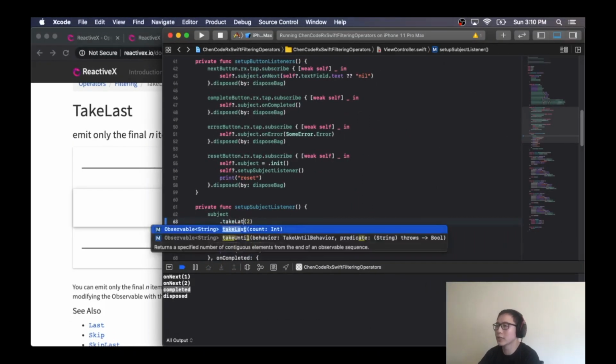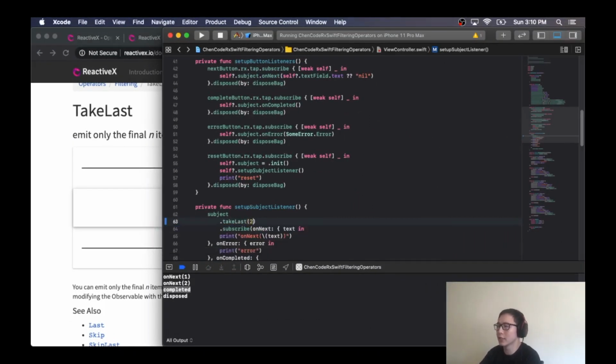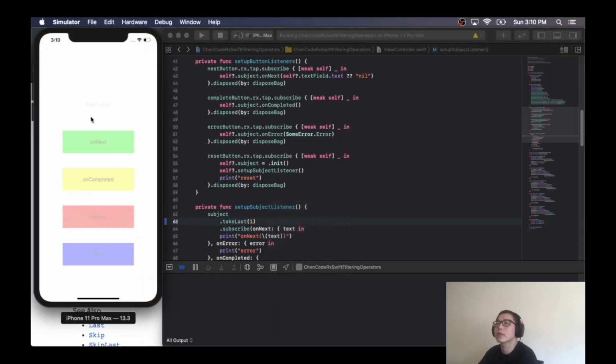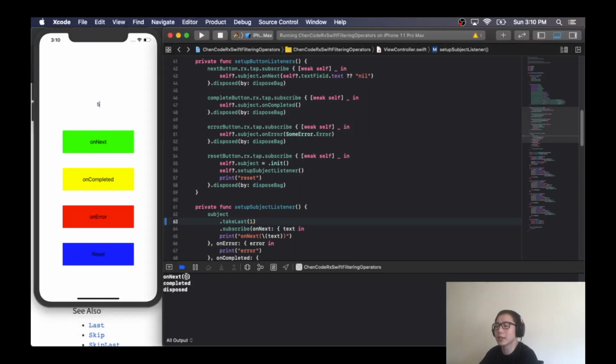So let's change this to takeLast and change the parameter, the count, to 1, and run the app again. So no matter how many items we send, none will be passed on to the new observable and outputted in the console until we press on completed, which then takes the most recent value, which is the 5, and then immediately completes and disposes.